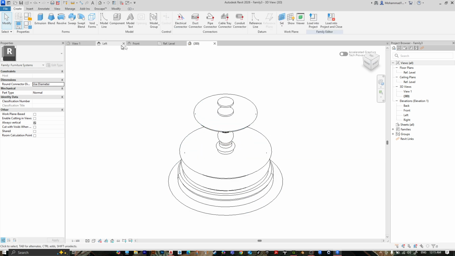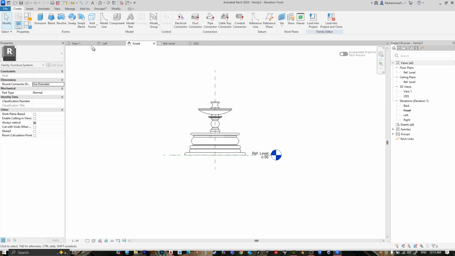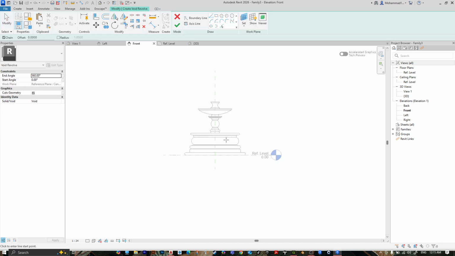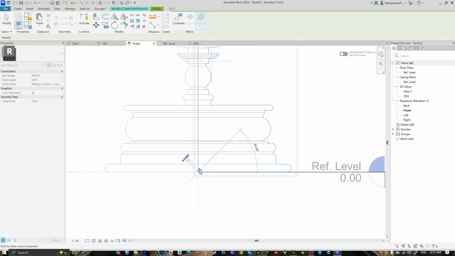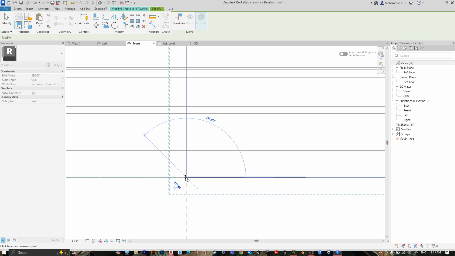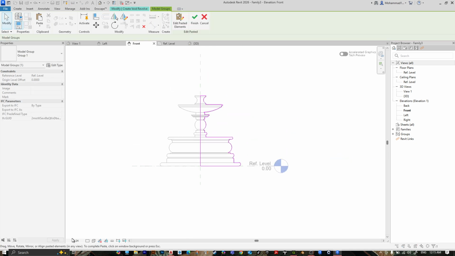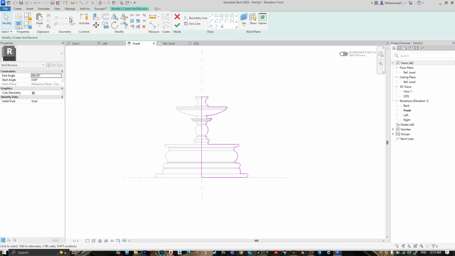Then go to Create, Front. Let's make a void form, void revolve. Then press Ctrl V, and let's insert it here. Let's make it 1:1. Then go to Offset, copy.